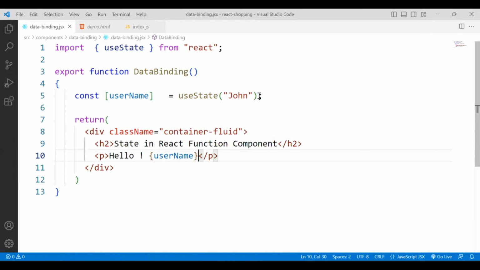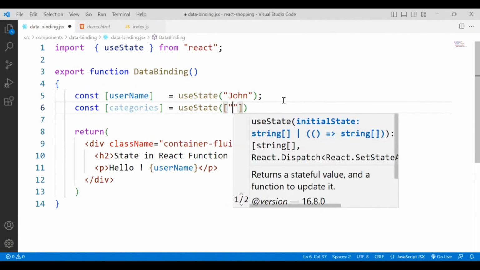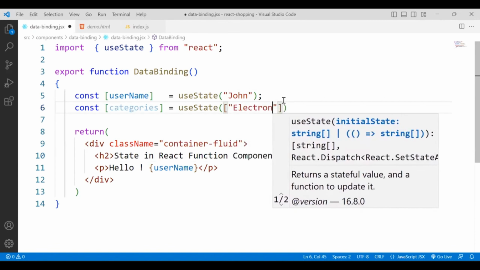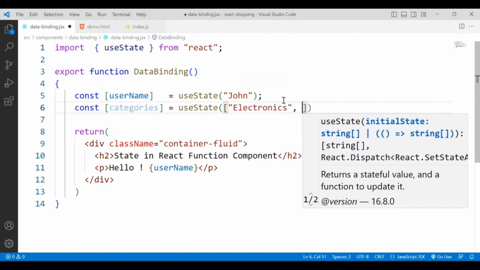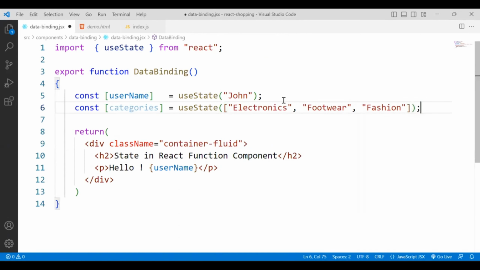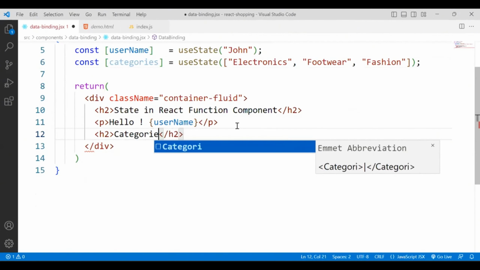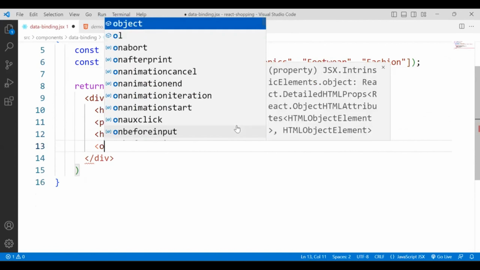For example, now see, I am using a constant. I will say categories is equal to useState, and here it is an array. So I said electronics, footwear, and fashion. Like this we are defining. This is state. Now what happens? I need to present this. If I need to present, I will just create a heading, categories. I want to present it in an ordered list.